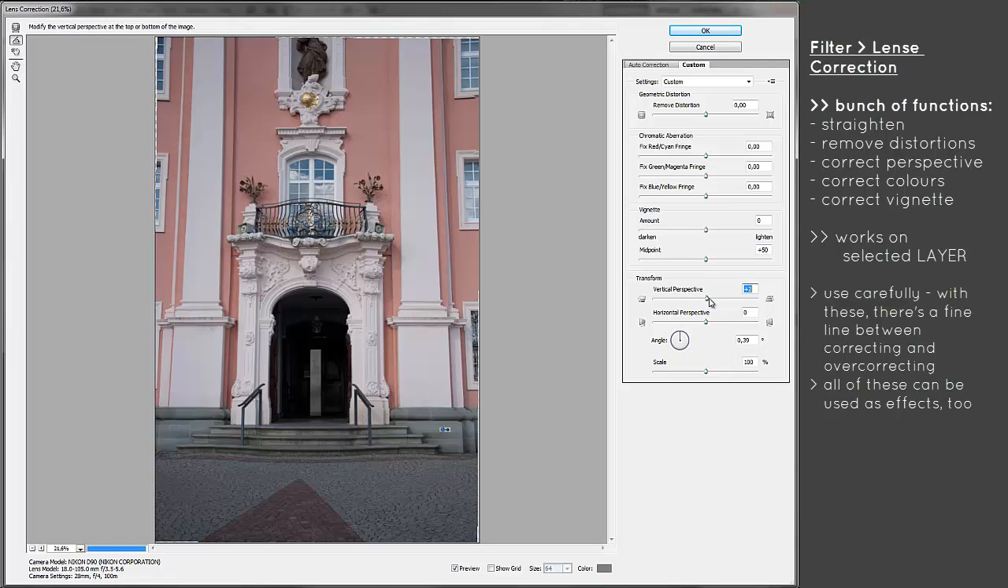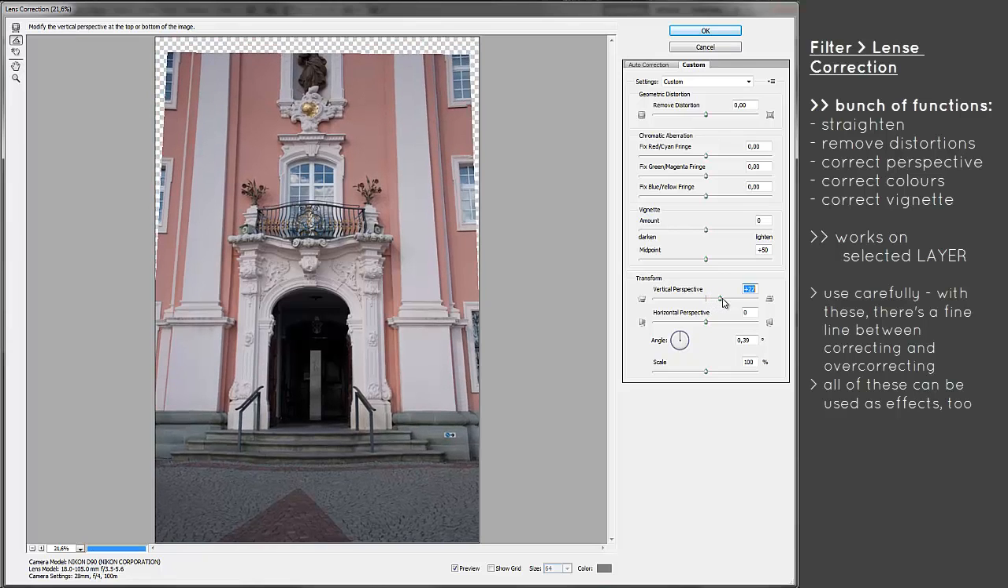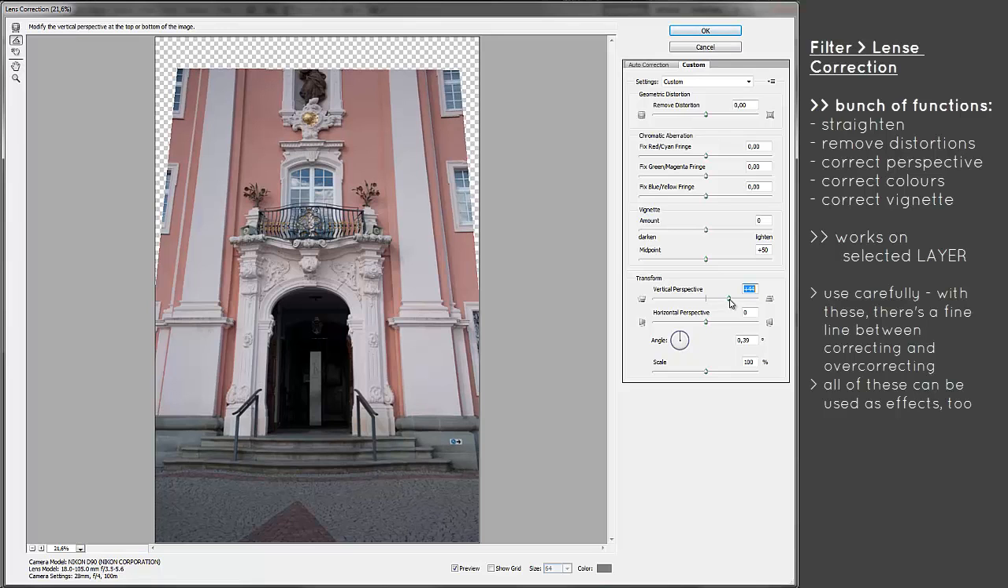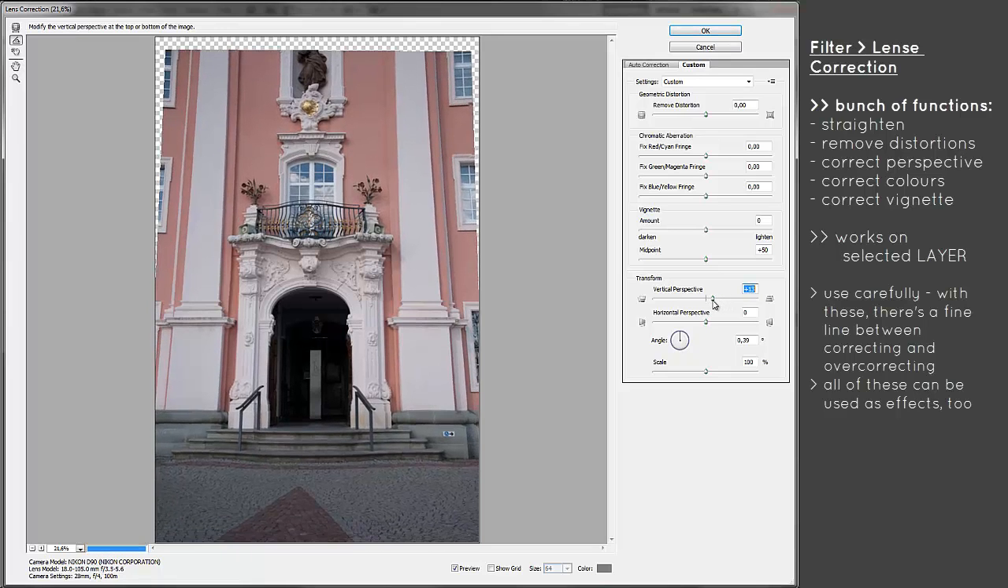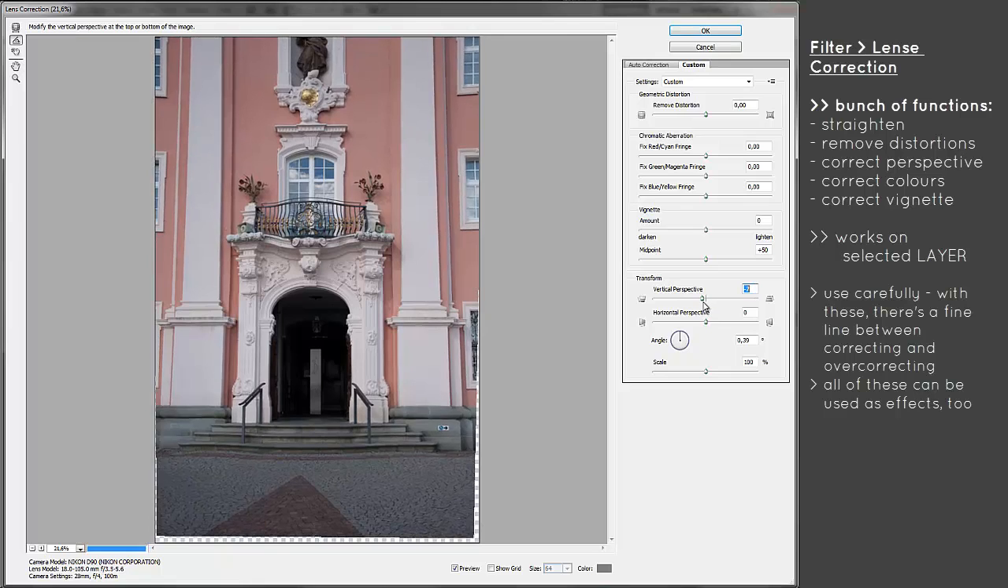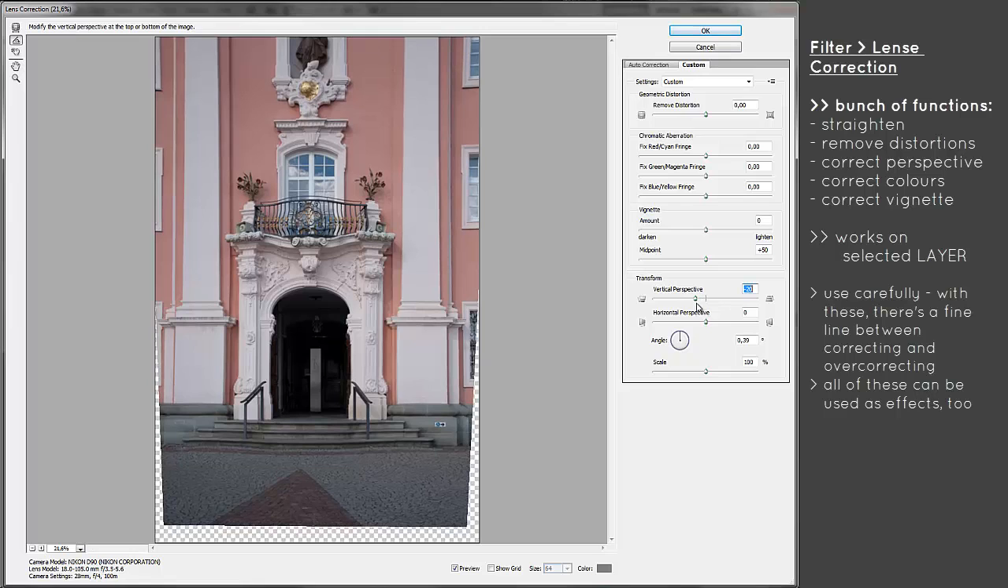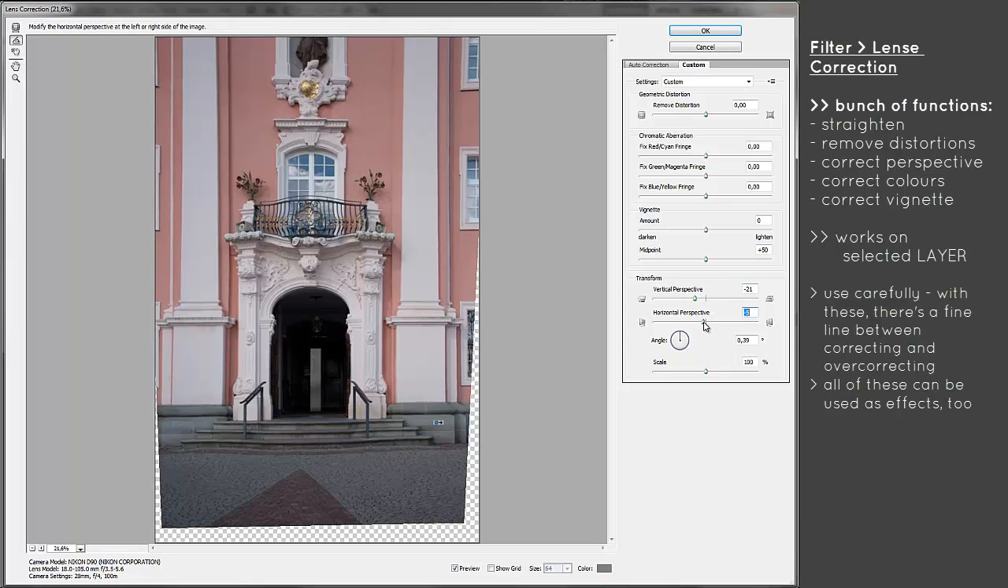And then down here is what really helps us in our case. It's the vertical and the horizontal perspective, and now you can see that it's going back and back and back, which is exactly what we don't want, which is what we want to correct. So if we go in this direction a little bit, there, now you can see that it's going on straight lines again. Of course it doesn't work 100%.